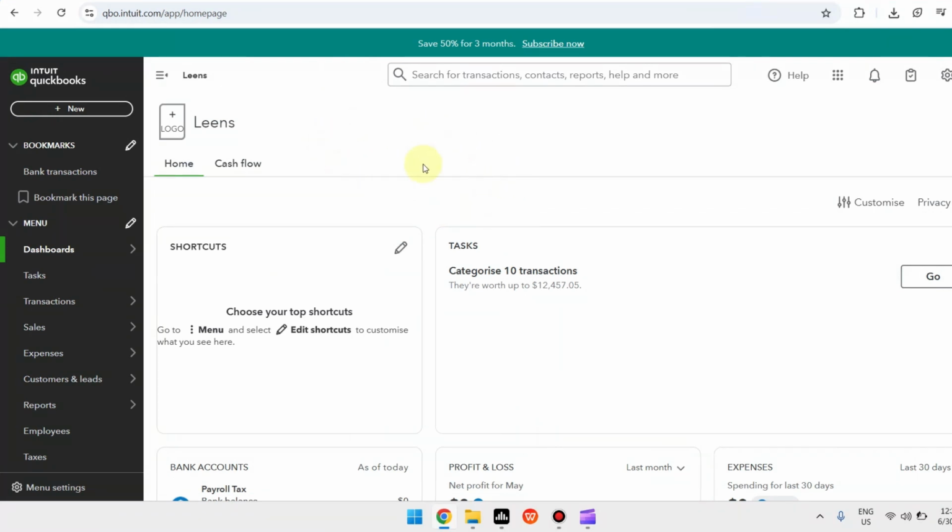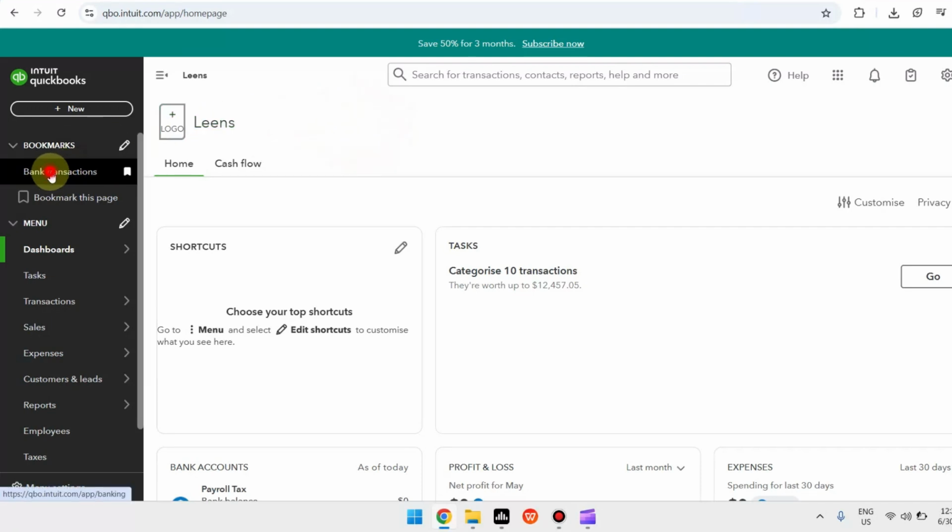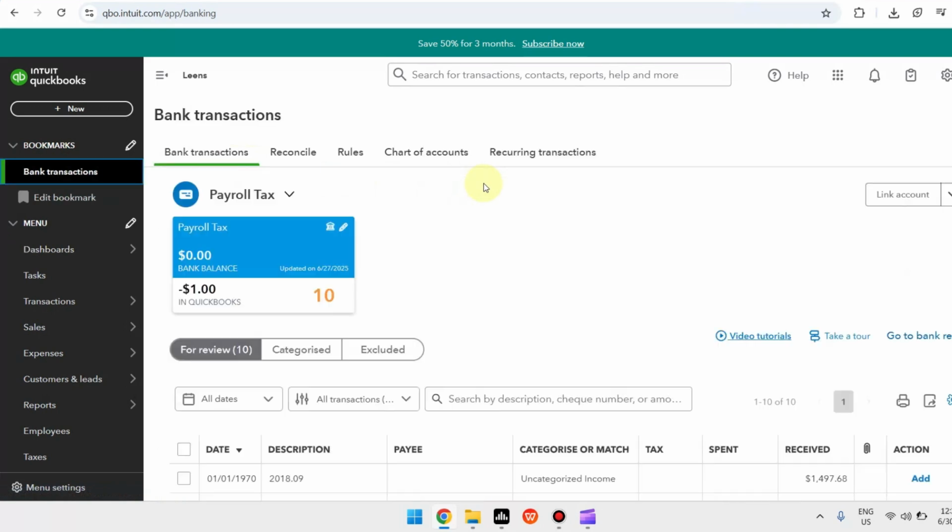So for today's video, I'm going to teach you how you can easily remove a bank account on QuickBooks. So from here, we're just going to head over to qbo.intuit.com and make sure that you're logged into your account. Next, in the left panel, just click on Bank Transactions.